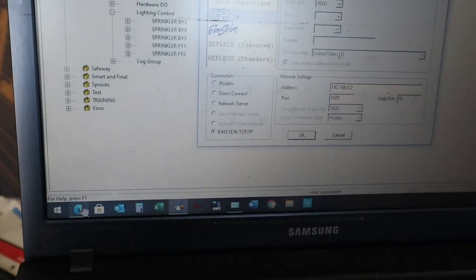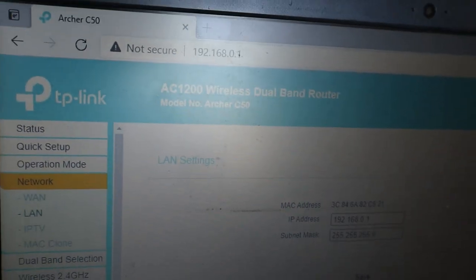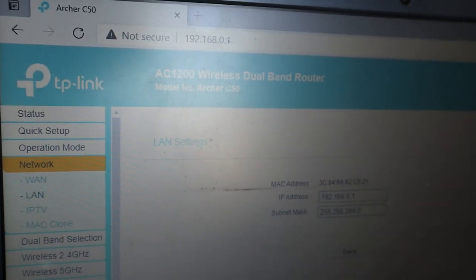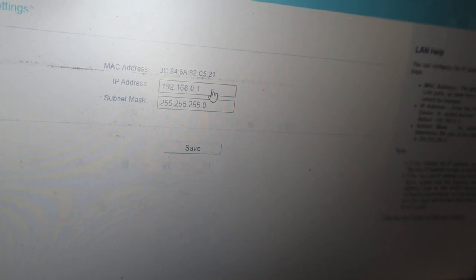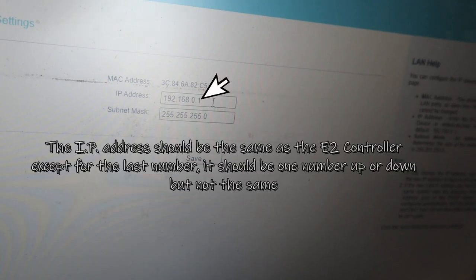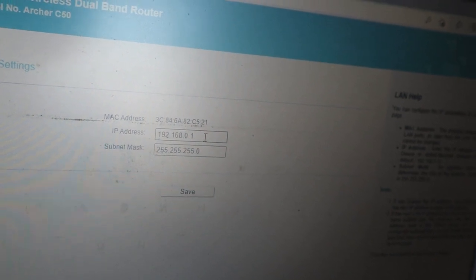Go to Internet Explorer. You put the IP address of the modem itself to get into it. Sometimes you have to log in, usually admin. You'll have a notepad with the modem to tell you the passwords for now. But when you enter the IP address, the IP should be the same as the E2 controller except for the last number. It should be one number up or down, but not the same. So in this case, the last number is 1.